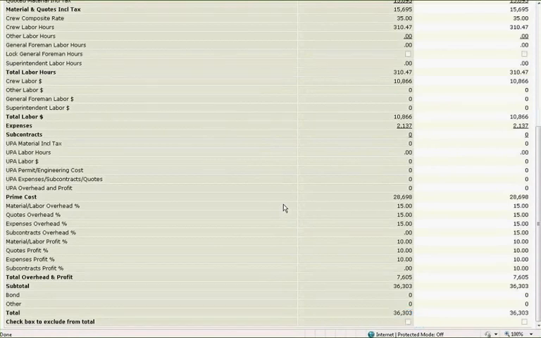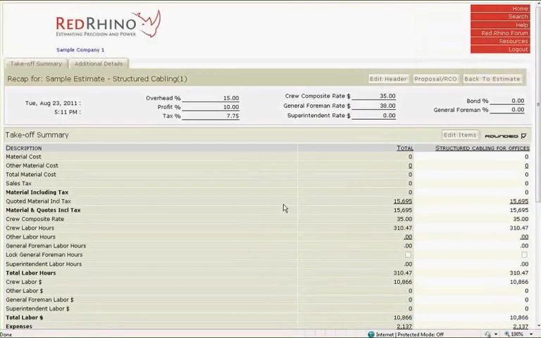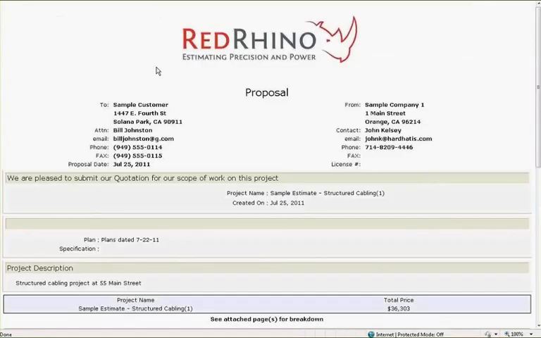Finally, I'll show you how to use this information and turn it into a professional-looking proposal. Red Rhino features an award-winning proposal format that provides your customer with a clear and concise proposal. All the numbers from your takeoff and recap flow directly to your proposal. What you see on the screen right now is a proposal as the document would look to your customer. The proposal is fast and easy to create.